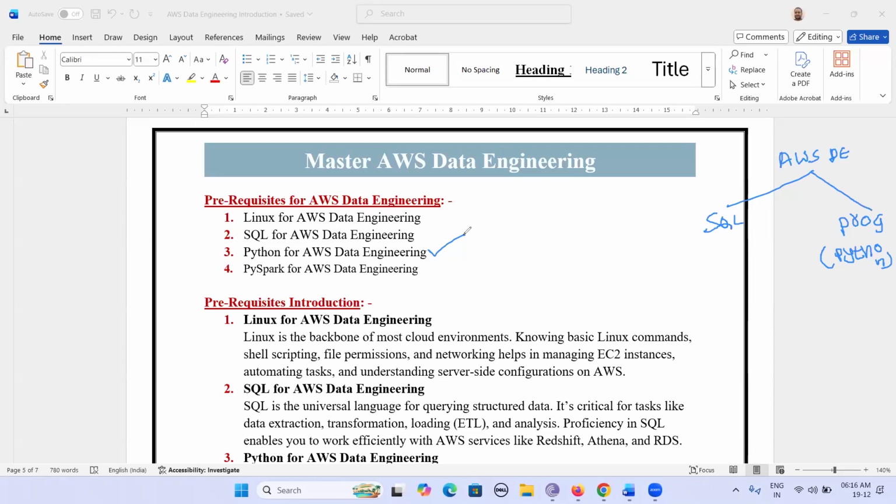In any data engineering, especially in AWS data engineering, it is a mix of SQL plus a little programmatic syntax. That's why we need SQL for data engineering and Python for data engineering. Here, as a part of SQL, we are going to discuss AWS RDS.